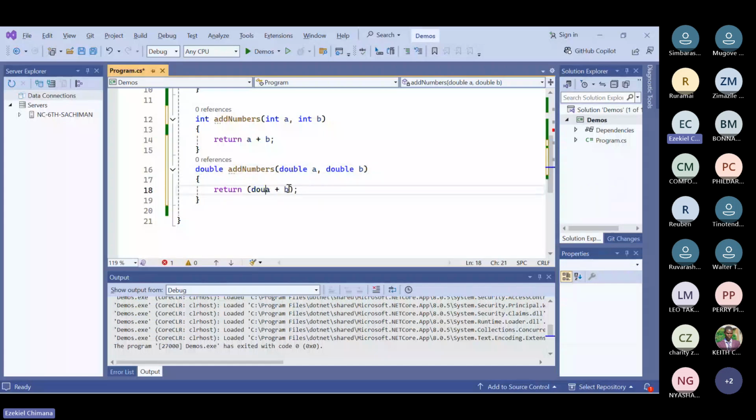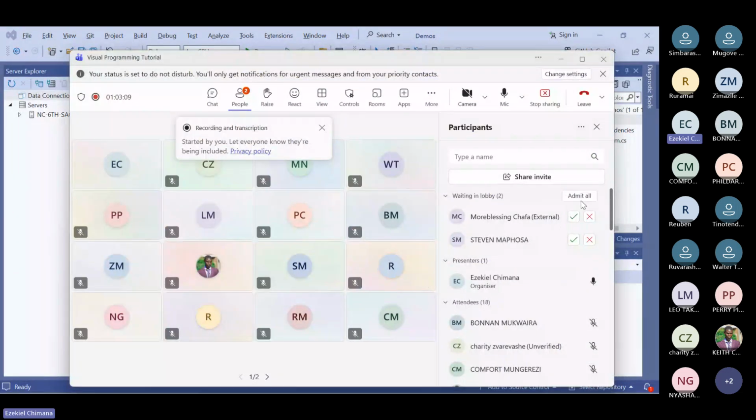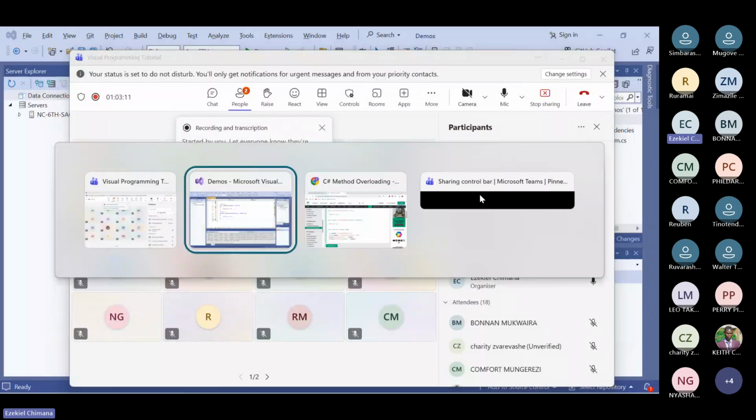So to avoid complexity, let's just remove this. So you can have as many methods as you want with this name, add numbers, whatever. What you need to do is to make sure that these are not the same as the parameters that you are going to have here, and maybe also the return type. Otherwise, that's it with method overloading.